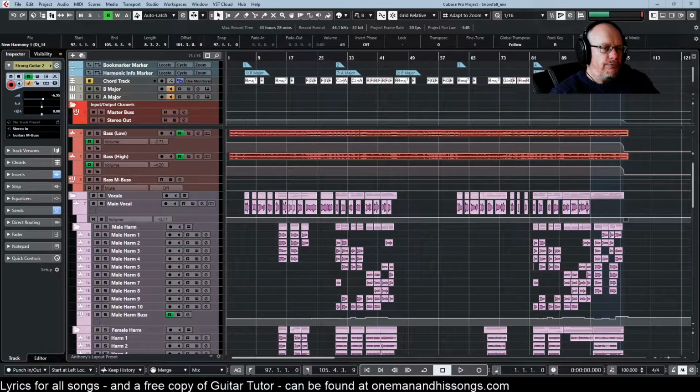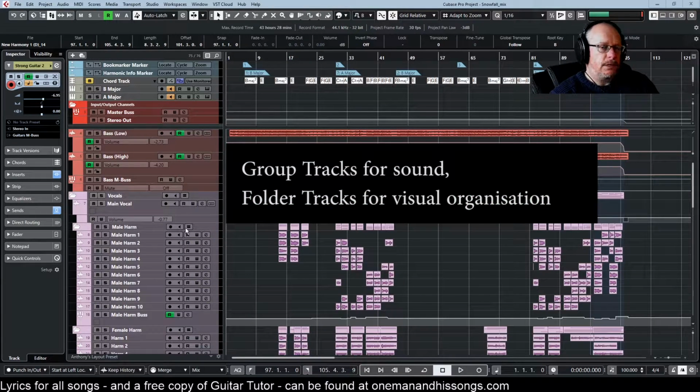Hello. Group tracks are central to good song management. As soon as you get past a certain point, maybe 10, 15 tracks, things start to become a little bit unmanageable and you want to start collecting like-minded sounds together so that you can manage them in one place. And there are two ways primarily in Cubase to do that. Let's deal with group tracks first.